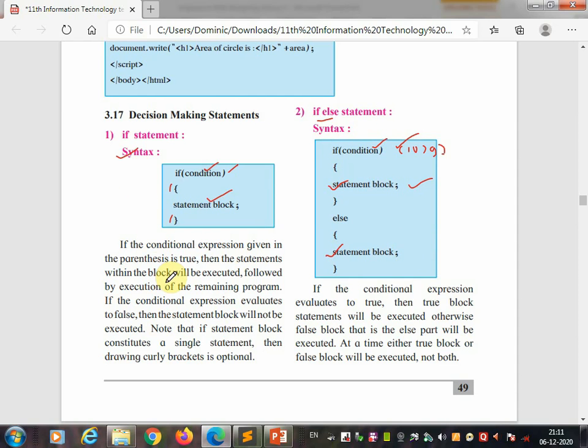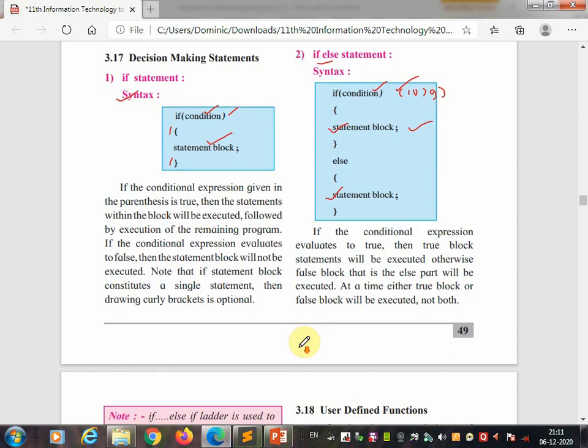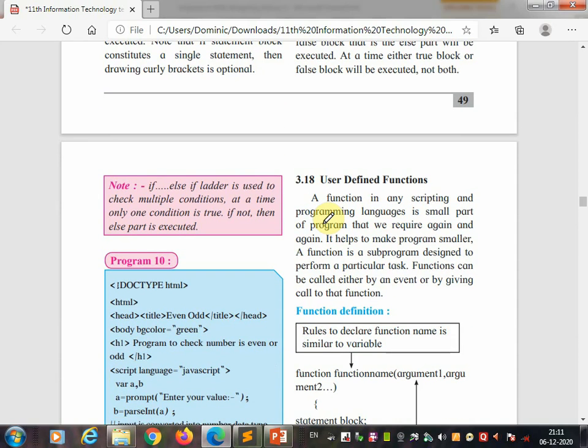In the if statement, the statement block will be executed only if the condition is found true. It will not go to a second part, there is no else statement. But in the if else statement there are two parts. If the condition is found true, it executes the true part; otherwise, control will go to the false part, that is the second statement. So that is the difference between the if statement and the if else statement. Let's see how we can use both statements in the program. Before that, note that if else is used to check multiple conditions. At a time only one condition is true, if not then the else part is executed.